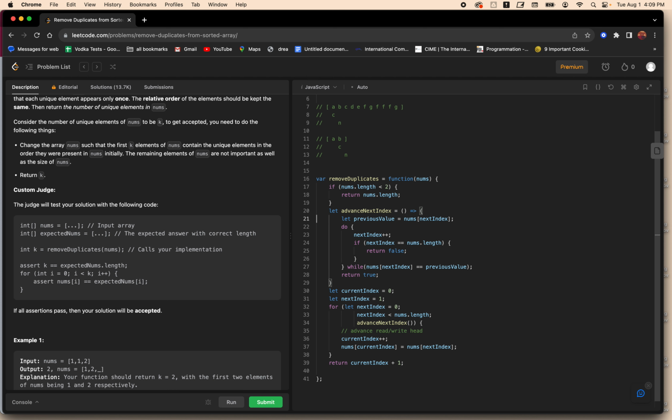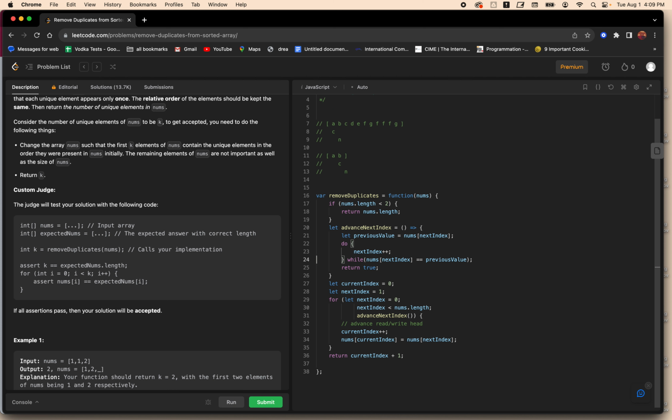So, only thing here now, do next index plus plus. I don't need to return a value. I just say while next index less than nums dot length and that. So forget about returning a value here.